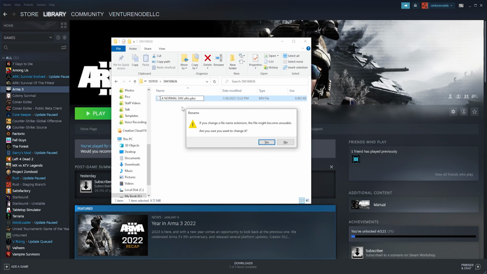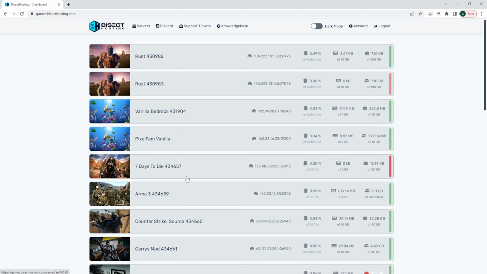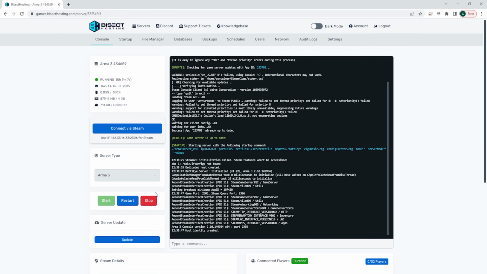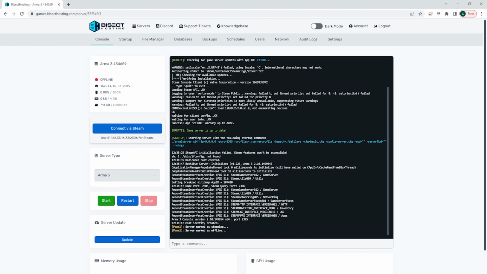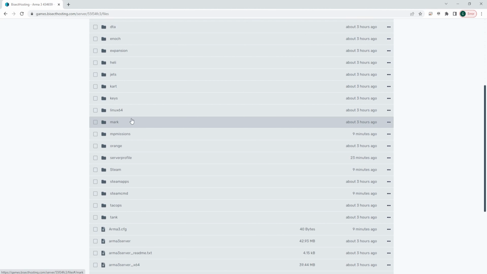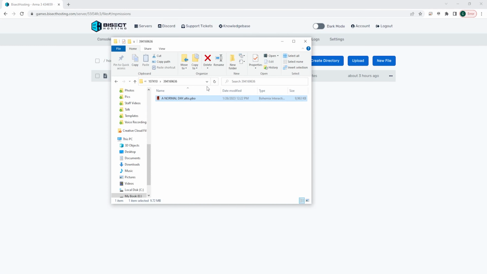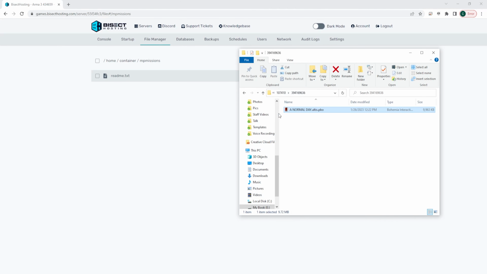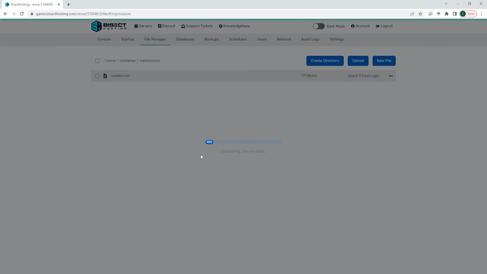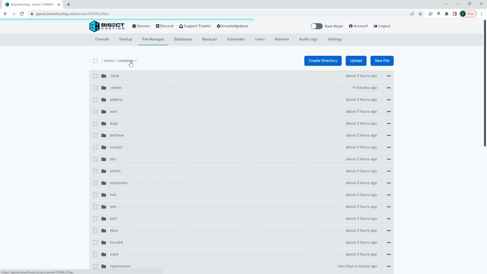Once we have that completely renamed, we're going to open up our Bisect Hosting Games panel and choose our Arma 3 server. We are then going to choose the red stop button to stop our server. Next, we're going to go to the File Manager tab, and we want to go inside the MPMissions folder. From here, we are going to drag our .pbo file that we just renamed into the MPMissions folder.